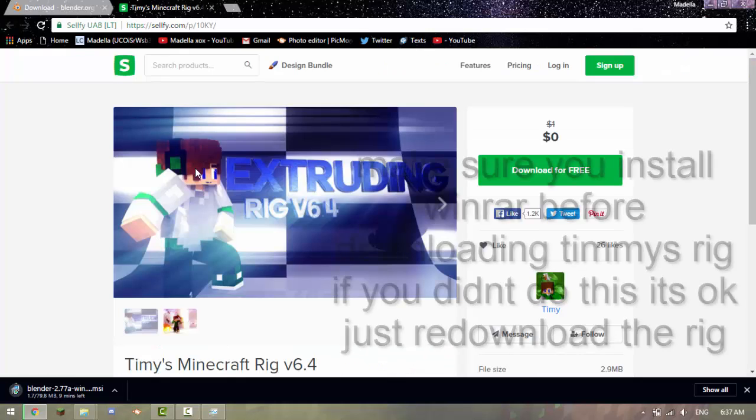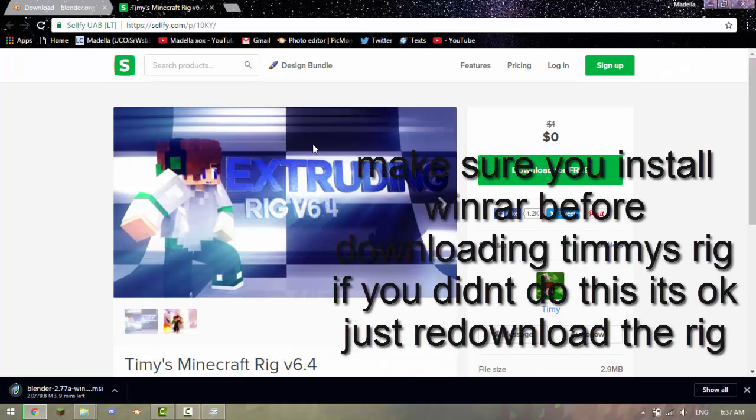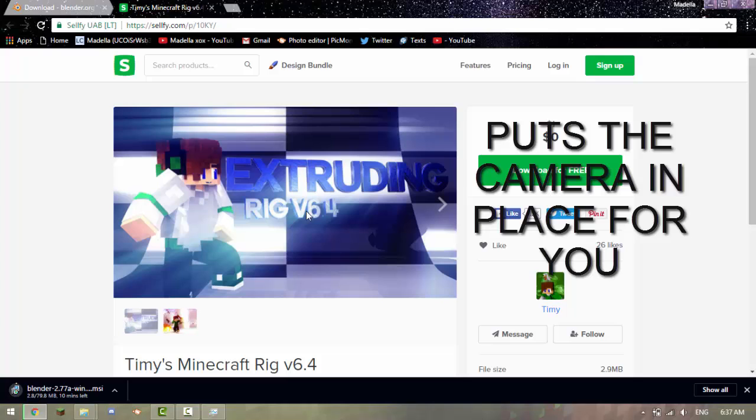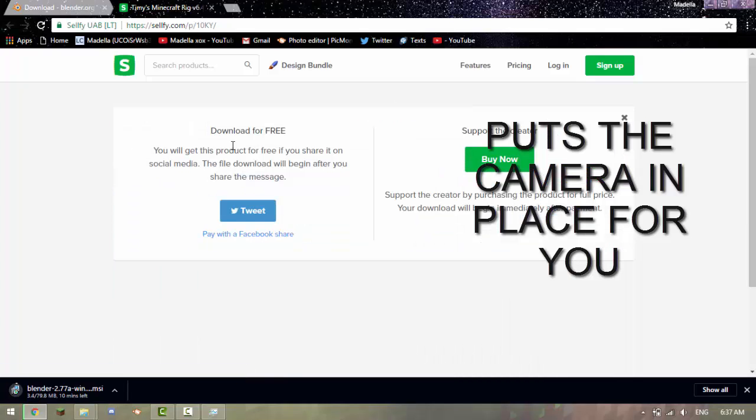While you're doing this, you need to actually get a base for your Minecraft character. So you want to get Timmy's rig. This is what we used last time, except it's the updated version, so it's a lot easier to use and sorts out a lot of issues. It's the rig 6.4. You just download it for free, but you will have to share it on Twitter.